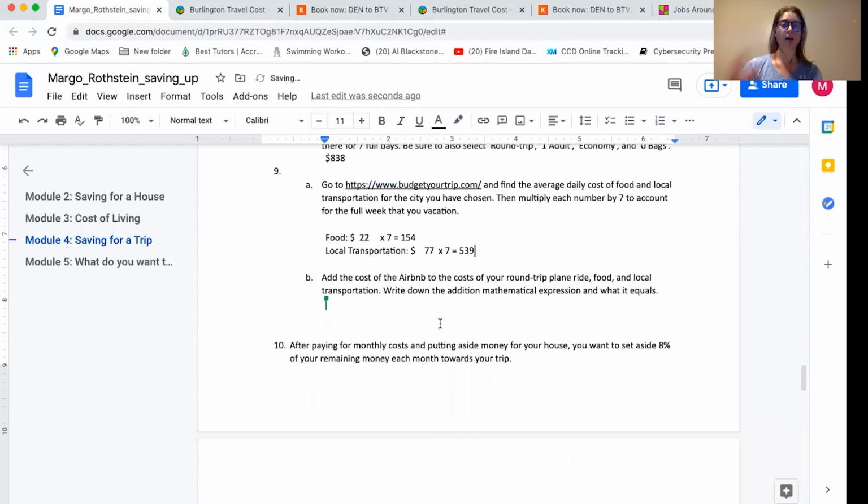And then I have to add all of this stuff together. So I have to add together the cost of the Airbnb, the cost of food, the cost of local transit, and the cost of the trip, the plane ride. So I have to add all that together now.